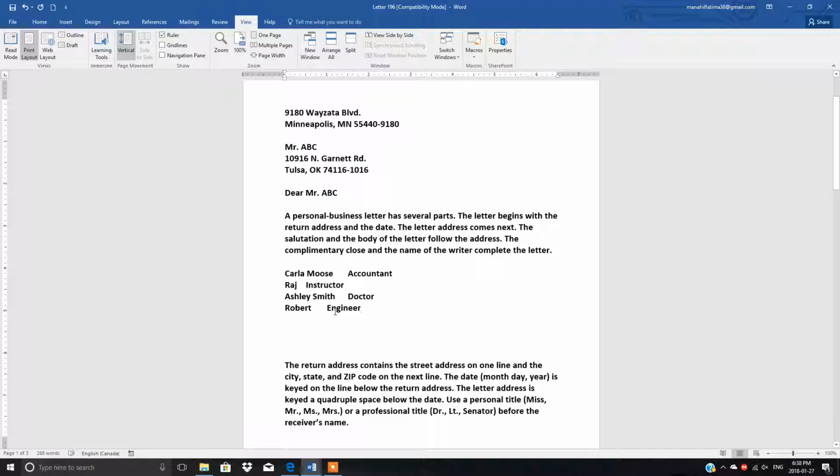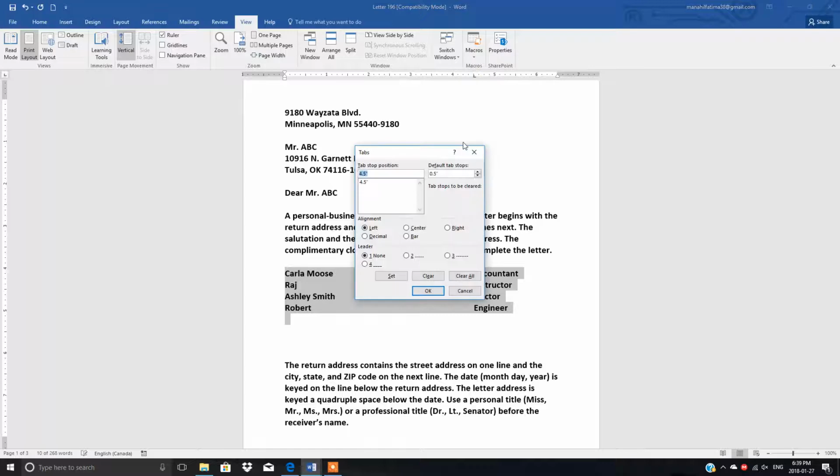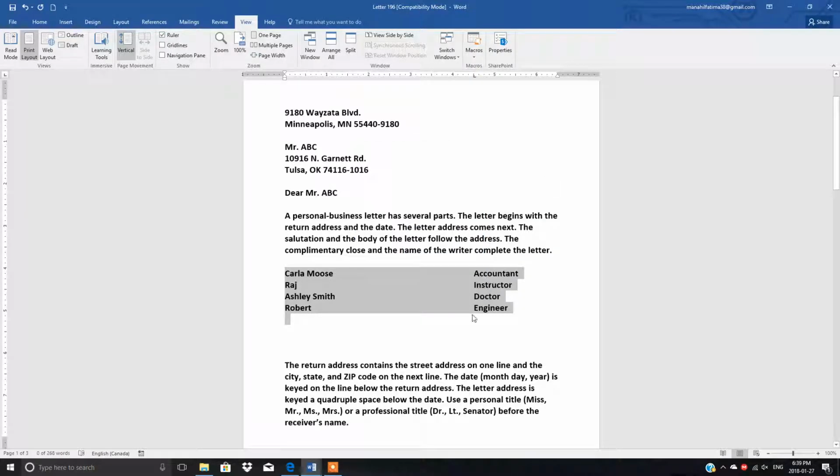So here I am going to show you how to use the tab stop. First of all, you have to select all this data, right? Without selection you cannot do it, and you should keep in mind that it should be left because we are learning left. So where you want to set these profession names, I said okay, at 4.5 inch, this one, right? So just click here. So all your professions are here. Now you can see your document looks better than before. So this is the function of the tab stop.